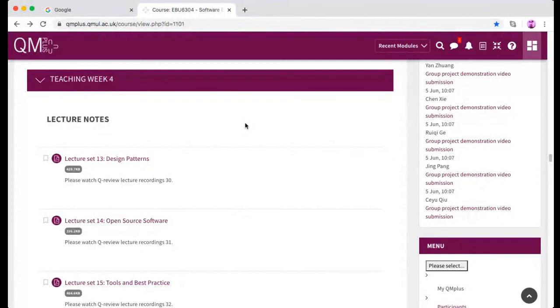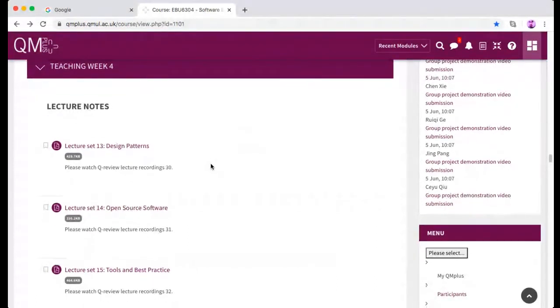Okay, so teaching week 4 had 3 separate sections: design patterns, open source software, and tools and best practice. I think design patterns is probably the longest and most complex one, on aspects of code. But open source software is also very important, and we just finished with tools and best practice. As well as that, after class reading, we had links to material produced by other people, which I thought might be useful as additional reading, particularly on design patterns.